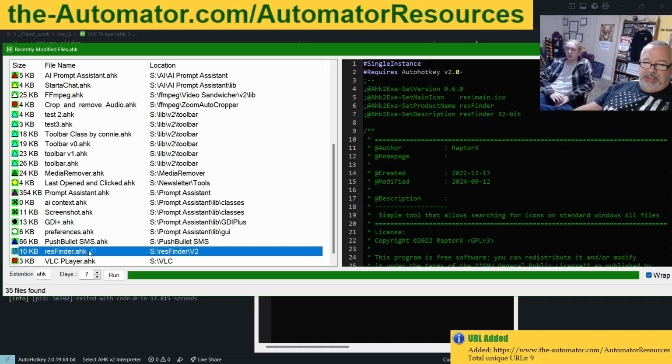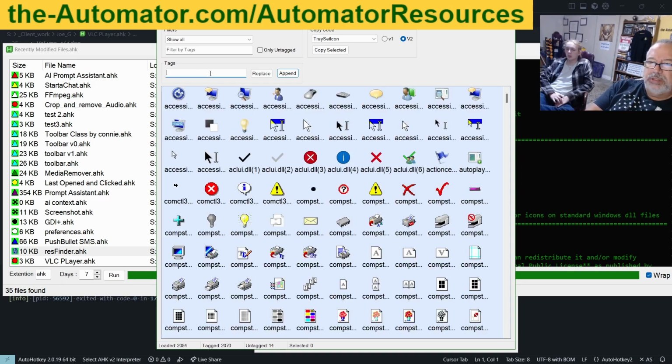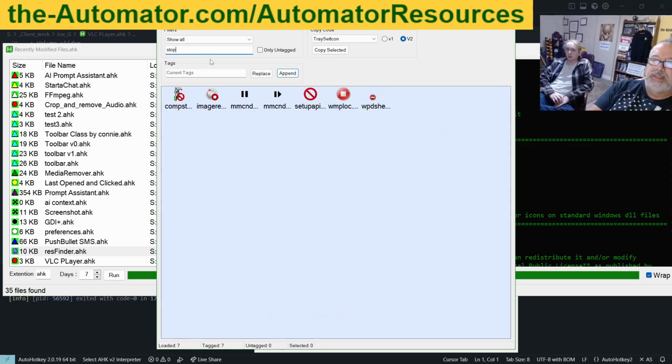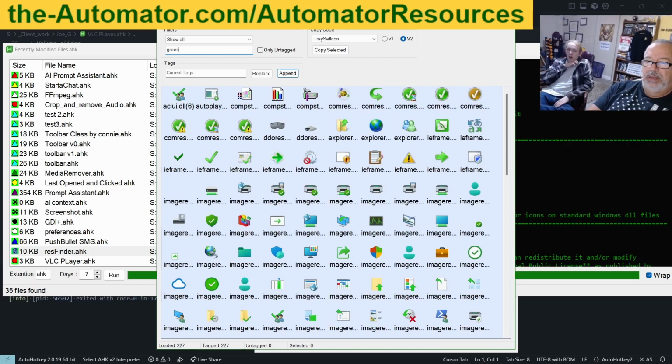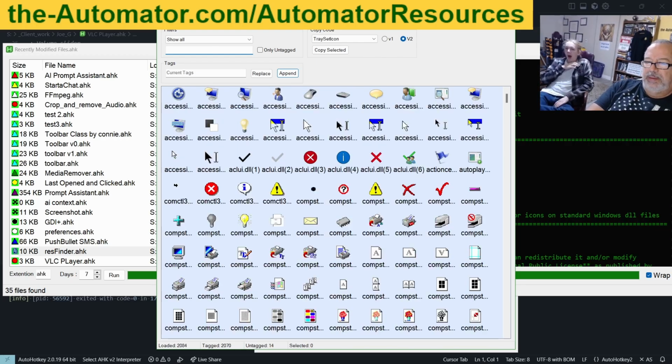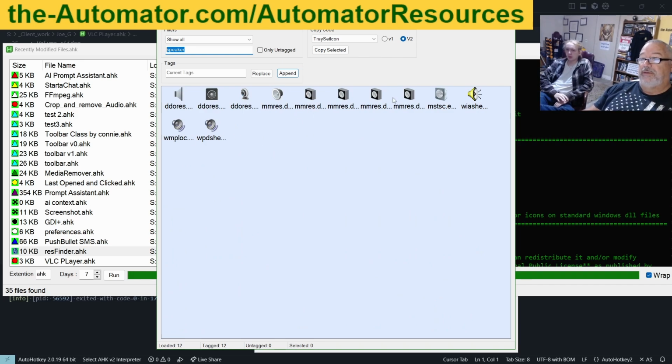Resource Finder. This is a cool tool. I can search. Let's say stop. So I can filter by, let's say, red. All these things will have some sort of red to do with them, or maybe green. So you can see the colors change. People, speaker. I don't know if any other tool does this, allowing us to find icons.